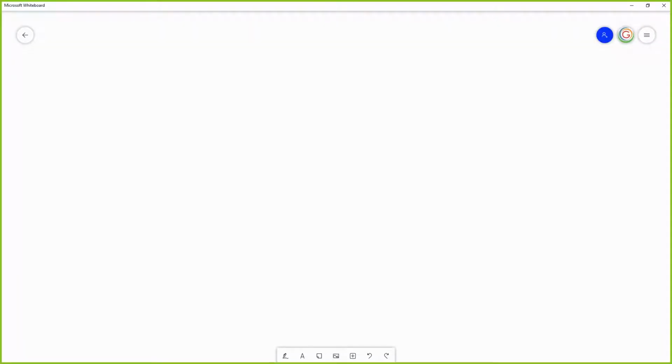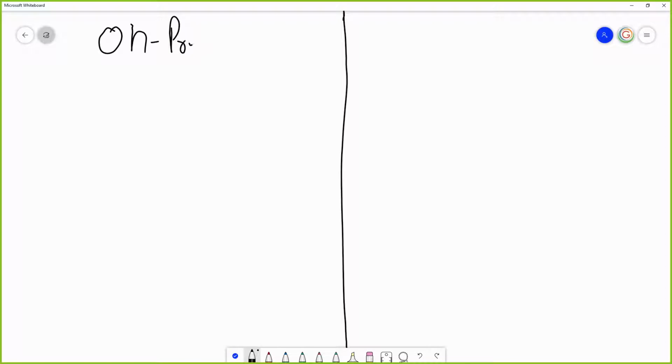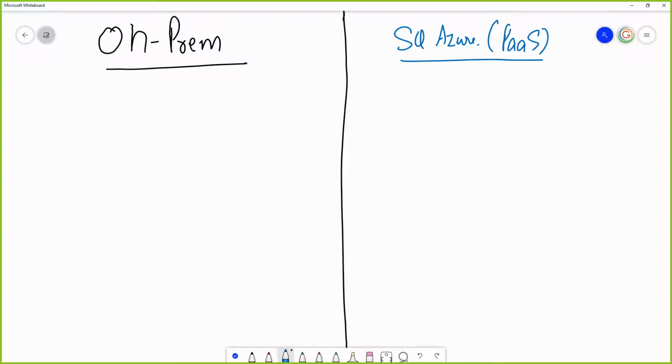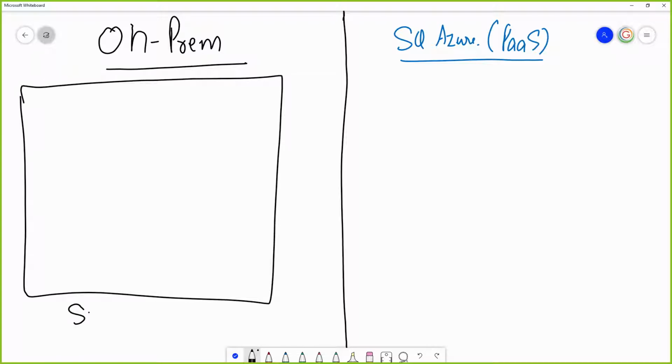I'm on my whiteboard and let's understand a basic scenario. Let's say on the left, I'm talking about how it usually works in on-prem situations. And on the right, I'm talking about SQL Azure, and specifically I'm concerned about the platform as a service option. Usually in on-prem cases, you're going to have your database server on a physical server or inside a virtual VM, whatever that is. Let's call it a server. So you have a server here, which could be physical, and that could be a VM as well.